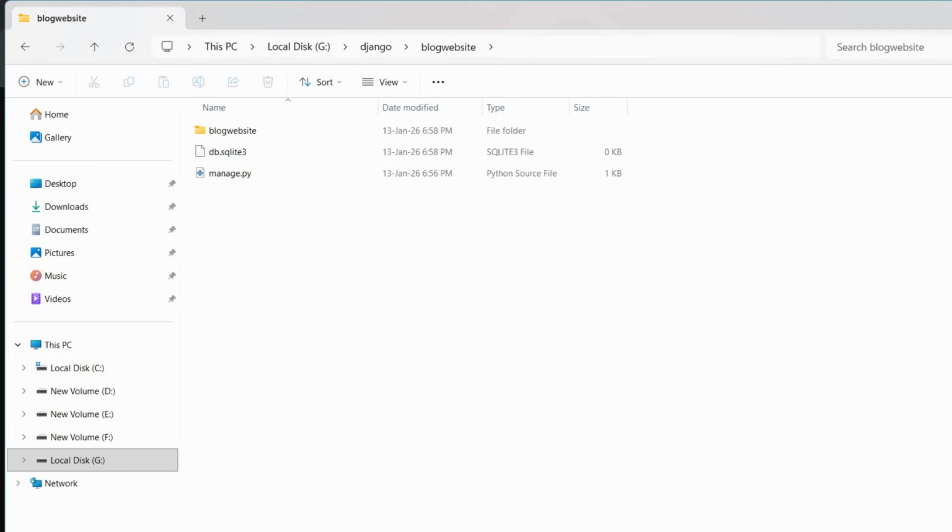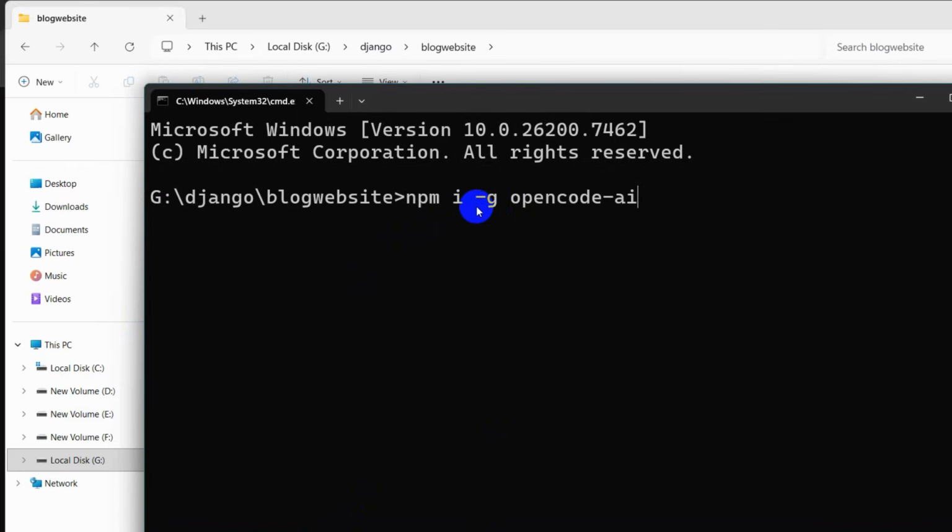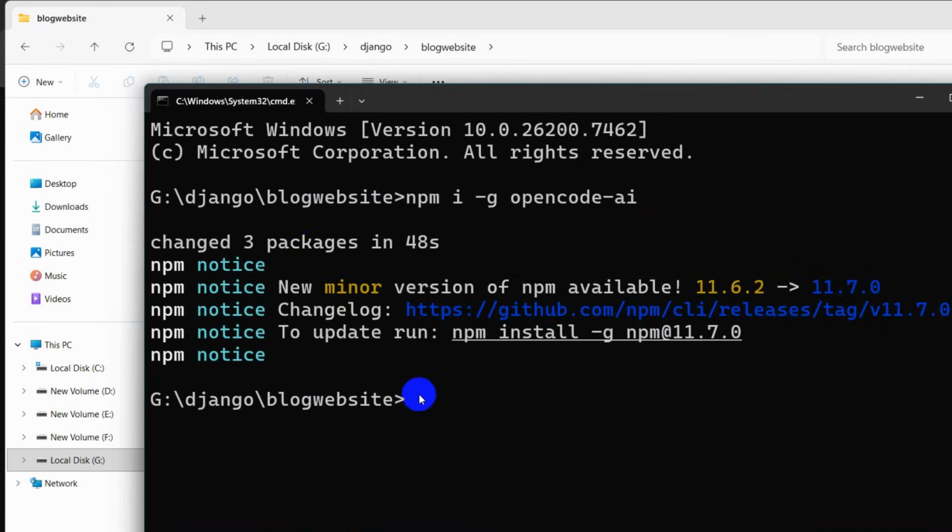So right now, let's go to our command prompt. Here you can see. So we're going to paste the command. There you go and press enter. So it will install OpenCode in our system. And it will take a few seconds, like 20 to 30 seconds to install. So there you can see OpenCode is installed.